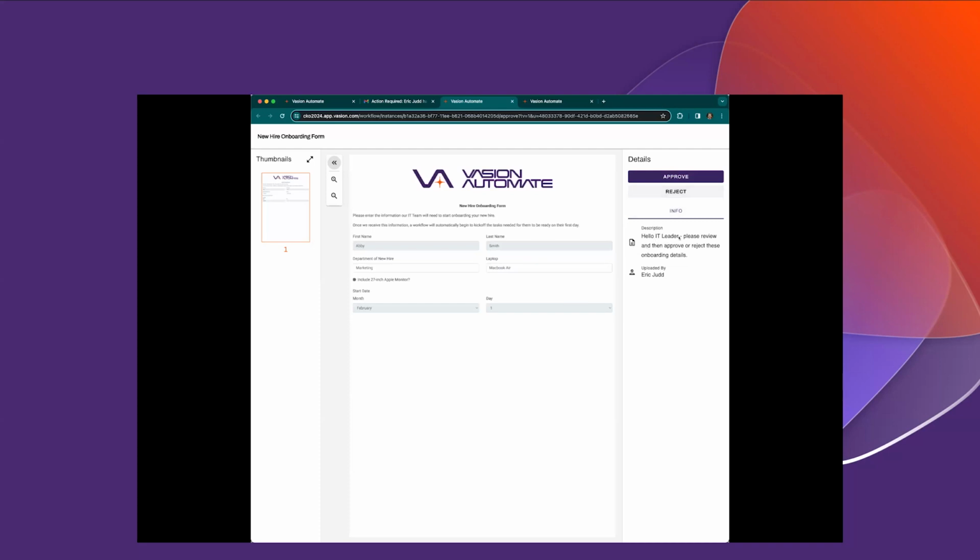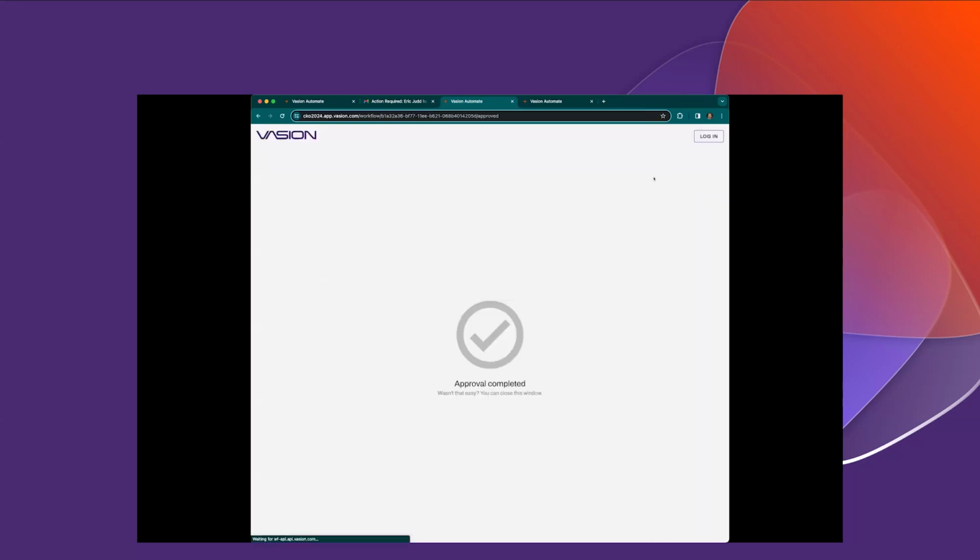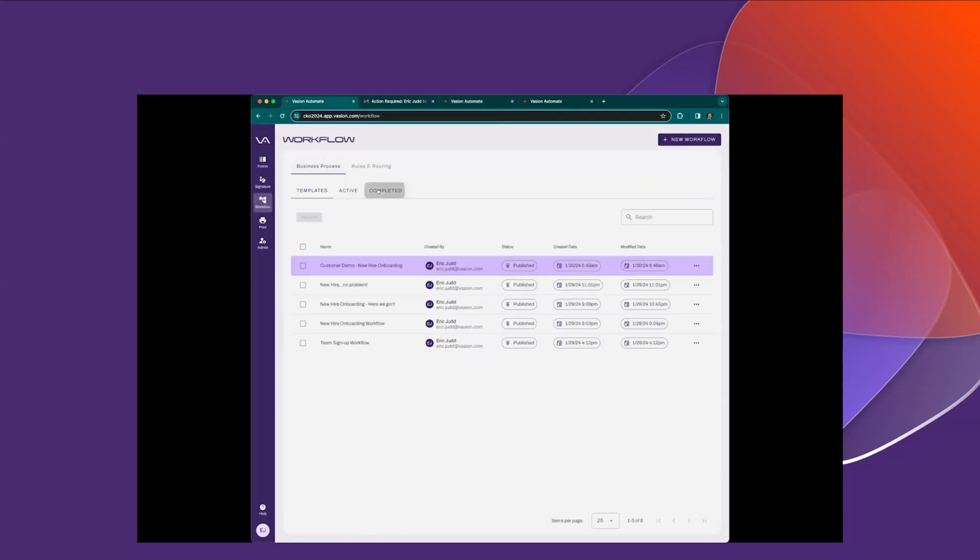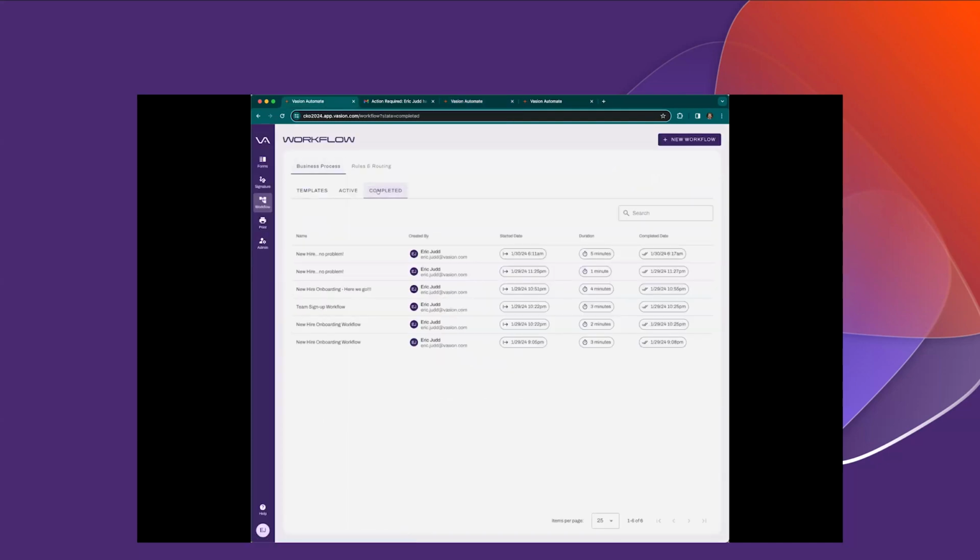Hello, IT leader. Please review and then approve or reject these onboarding details. They look good to me. I'm going to go ahead and hit approve. Okay. And then it goes on to the third step and so forth until the workflow is complete. We can then jump back into Vasion Automate, and we'll see here we come to completed workflows. New hire, no problem. Absolutely. It took me 5 minutes for the duration of that workflow, and we're good to go.